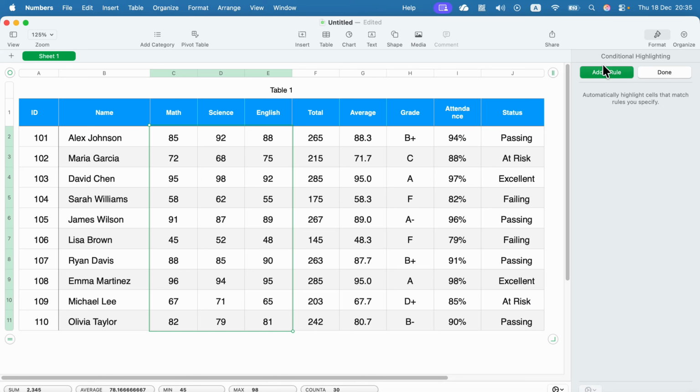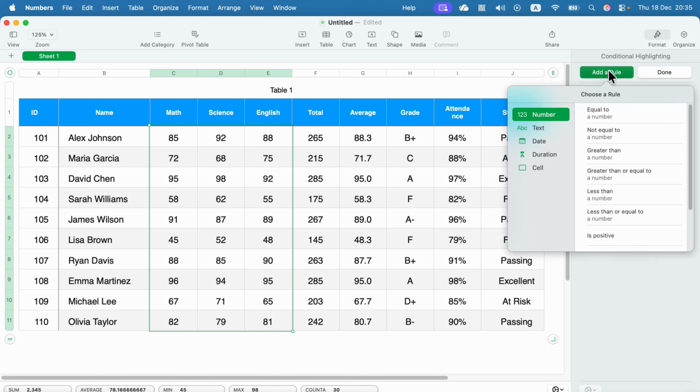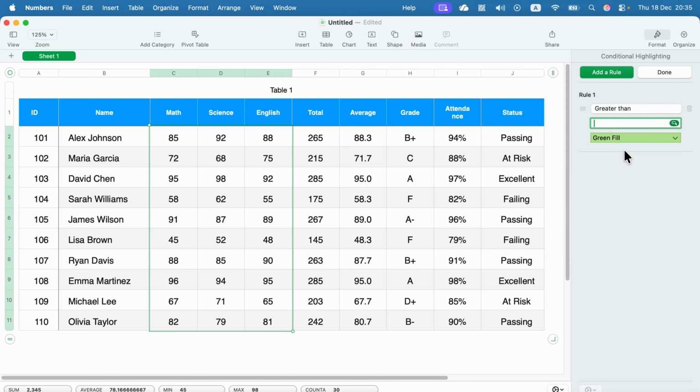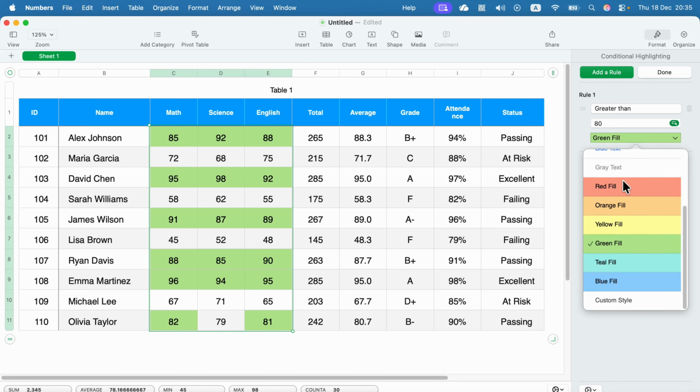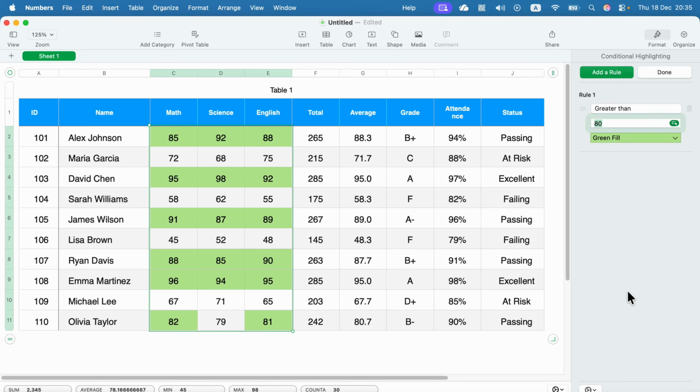From here we can create a rule. So if the number is greater than, let's say in our case 80, fill it green. Take a look, there are some pre-made options, so I will stick with the green. That's my rule number one. I can add more rules.